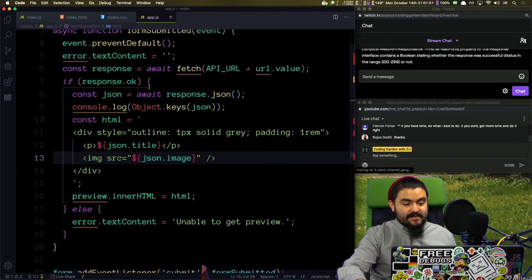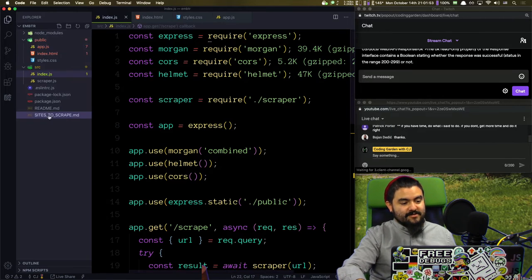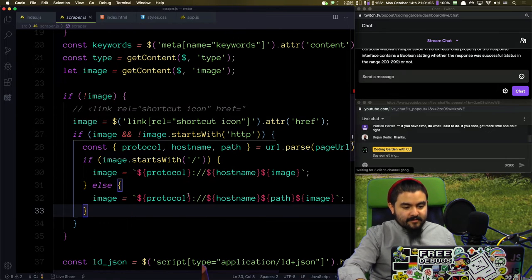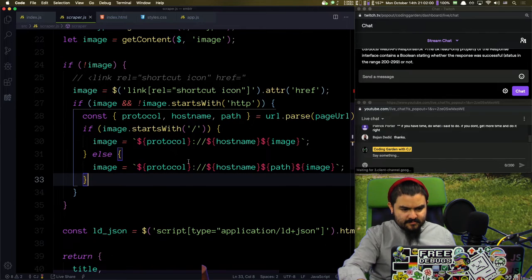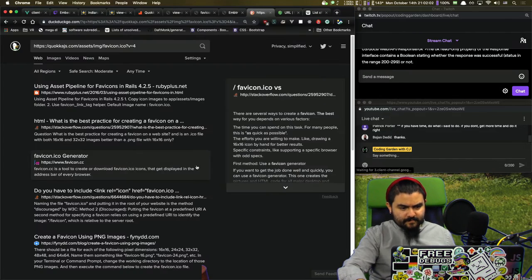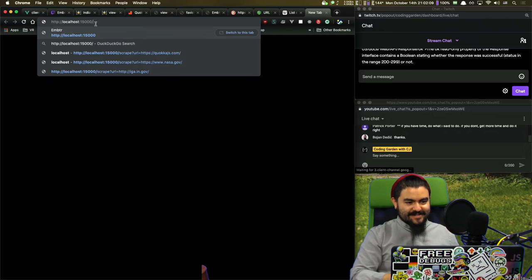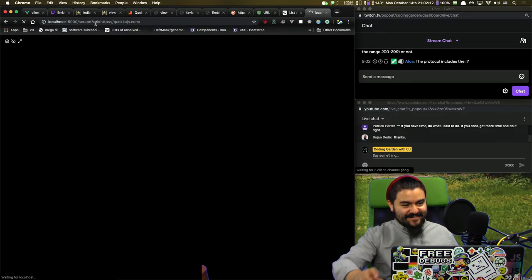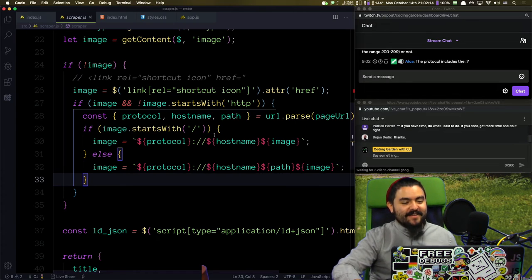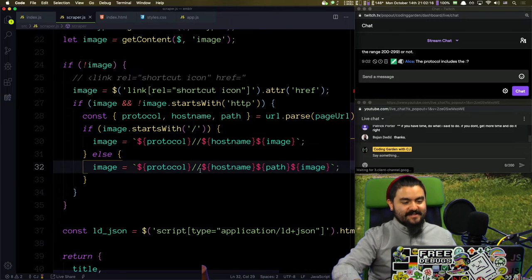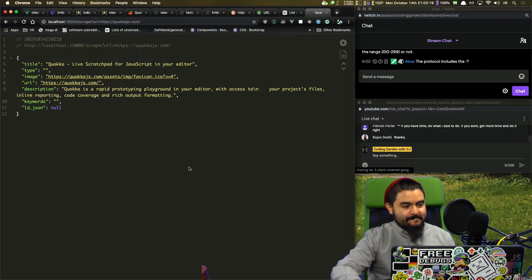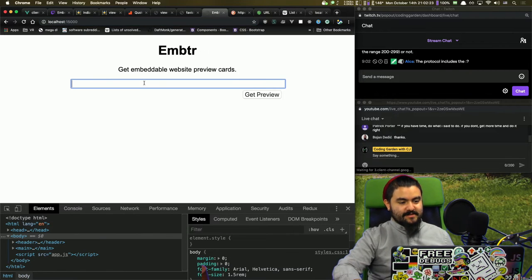Oh, :// That's an error on my back end. Let's look at my scraping code. :// That's not a good thing. Let's see what this is doing wrong. Oh, so the protocol has a colon on it already. I see. There we go. So now if we go back to the web page and we try to scrape.